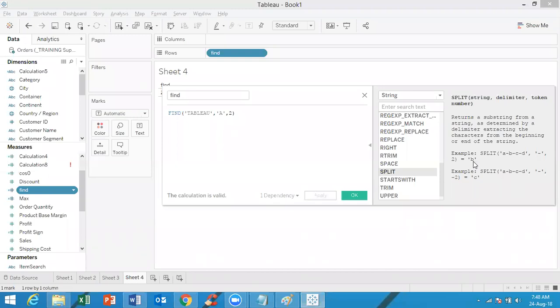So if you give the split part as 1, you'll get A here. Okay, and the split character is hyphen, so it will split into different parts. So if you give 3, you'll get C. If you give 4 as a split part, you'll get D here.